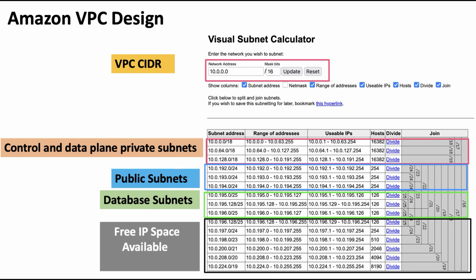Apart from these private and public subnets, there are still up to 16,000 free IP addresses which can be leveraged in future. Please note, VPC and subnet design is a very subjective decision and must be carefully planned based on organizational requirements and constraints. Amazon EKS Auto Mode also supports adding additional CIDRs to the VPC to further increase IP space and avoid any IP exhaustion challenges.